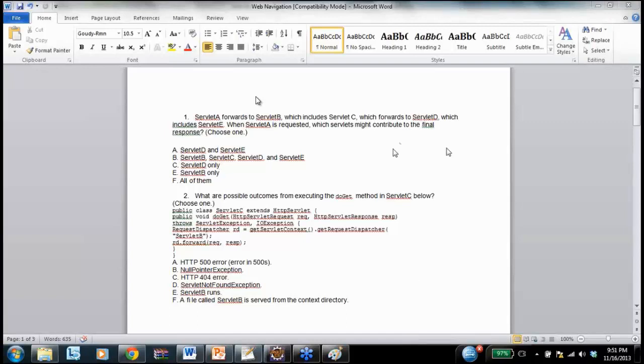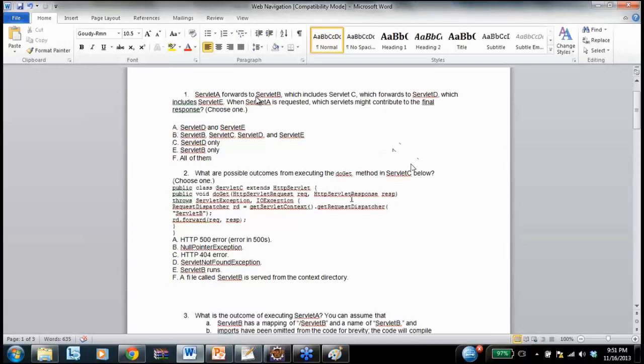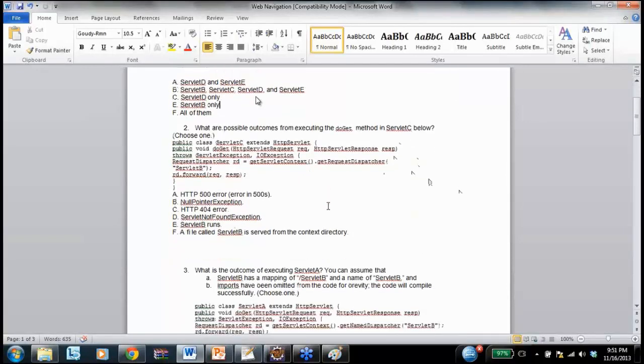Yes, great. So now I'd like to go for this question. Let's see what are the possible outcomes from executing the doGet method in servlet C below. The answer is A. So the answer for the first question is A.